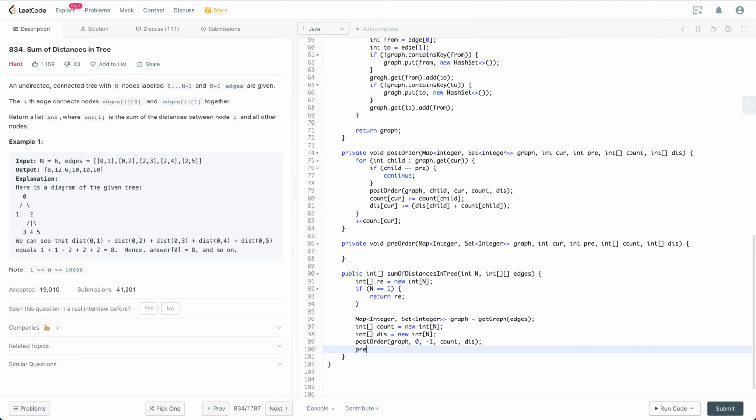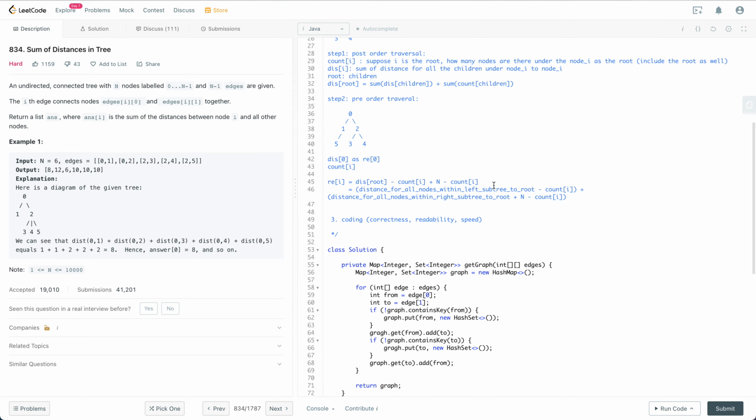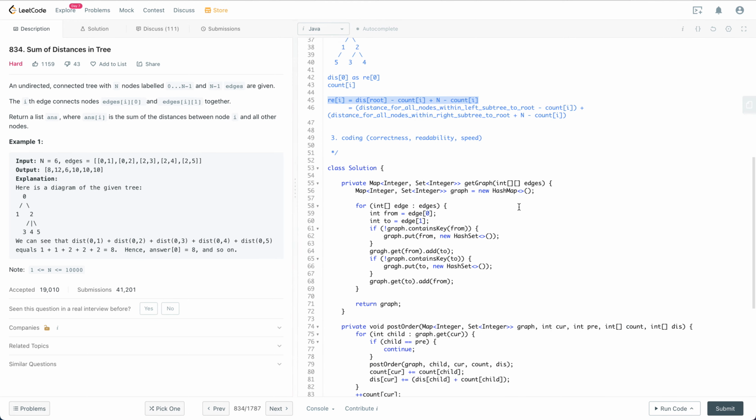So let's do a pre-order traversal. This is a graph. This is from 0, -1. And then we have the count, we have the distance as well. And finally, we are going to return the distance. So for pre-order traversal, we are going to go through each of the children and apply the formula on top of that. So let me just paste the formula here.